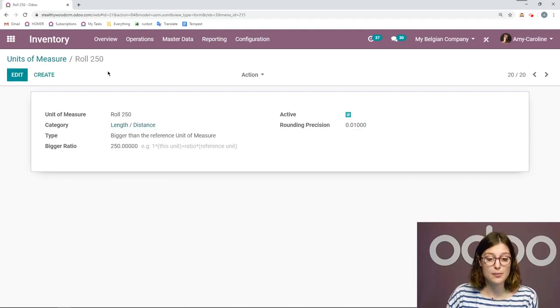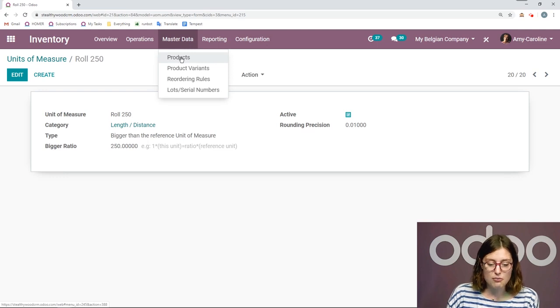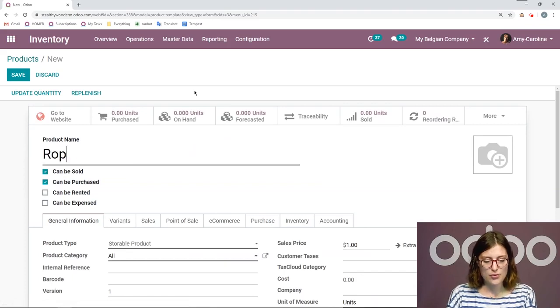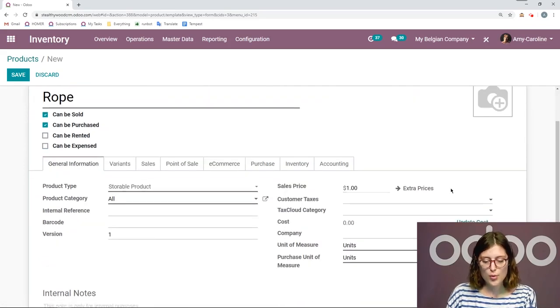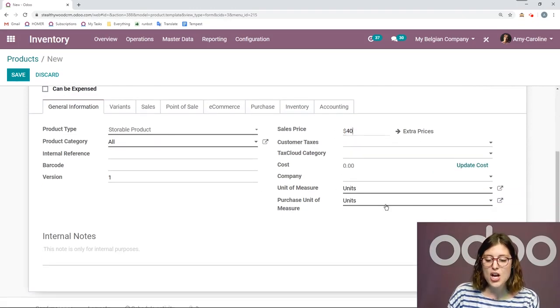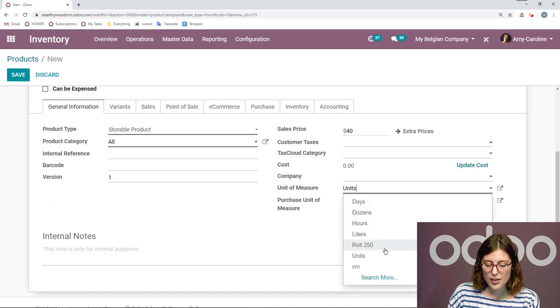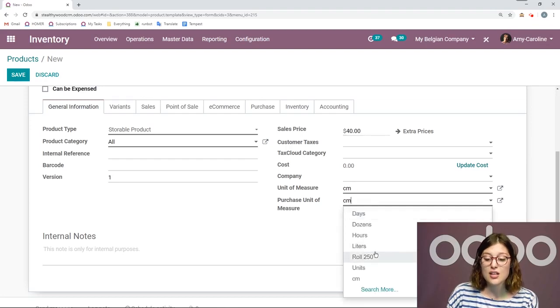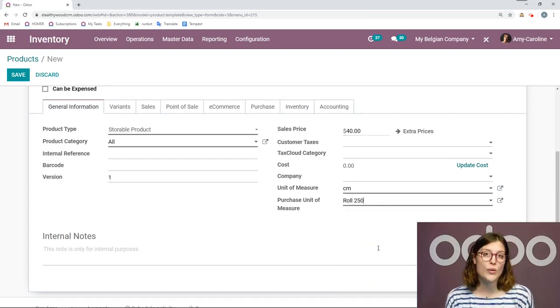Okay, so that was pretty quick and simple. Now we're going to create a new product where we're going to apply this unit of measure. So I'm going to go to Products, Create. This will be for some rope. It's a storable product. Let's sell this at $40. Okay, and then I have my unit of measure, which I can apply here. So I'm going to sell it in centimeters. And then I have my purchase unit of measure as well that I can define. So this is the unit of measure that my vendor will use when they sell this product to me.